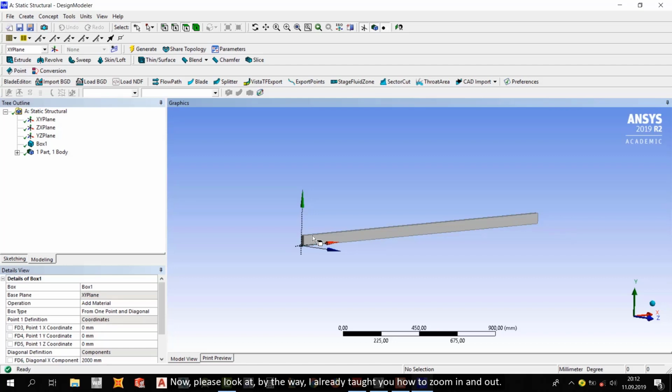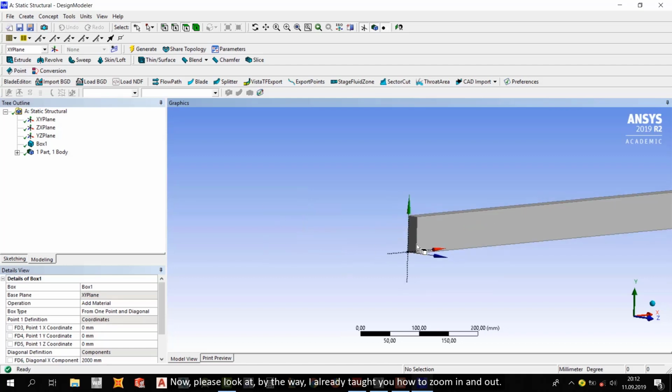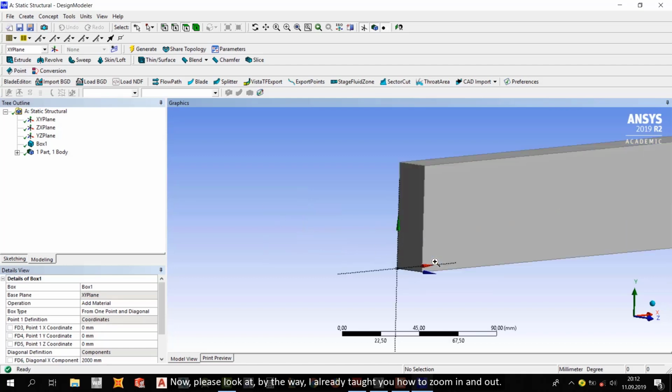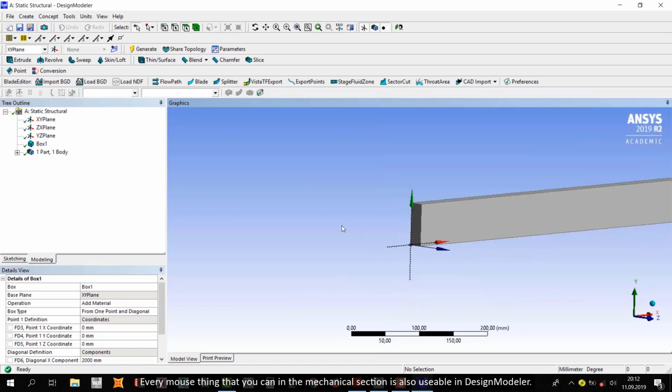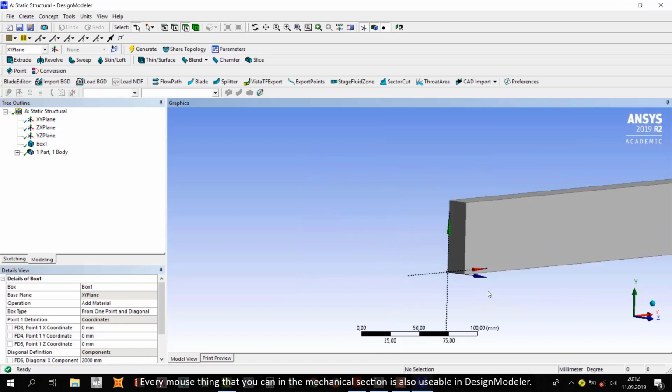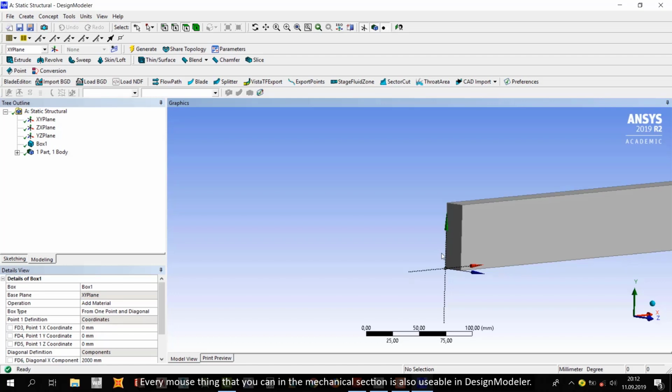Now, please look here. By the way, I already taught you how to zoom in and out. Every mouse function that you can use in the mechanical section is also usable in Design Modeler.